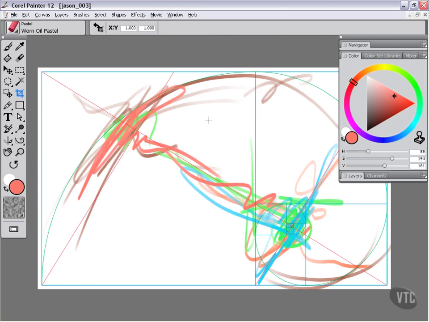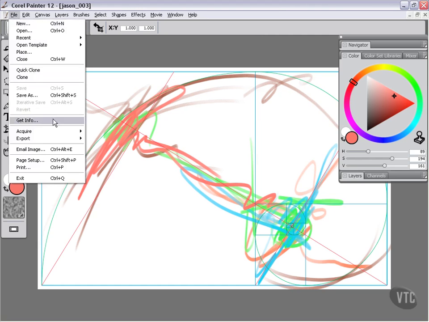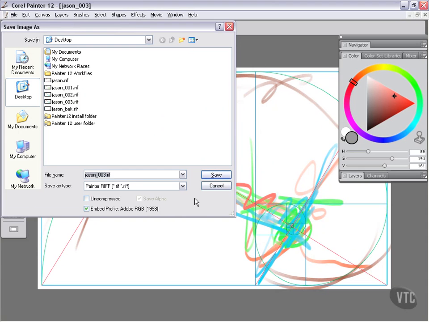So now let's go ahead and look at some of the different file formats that we can save our documents in. So we're going to go File, Save As. And the important thing to know about these file formats is that the only file format that you want to save in while you're working in Corel Painter is RIF.